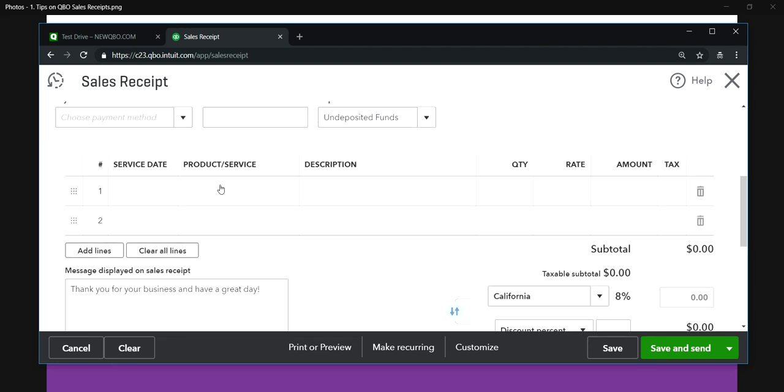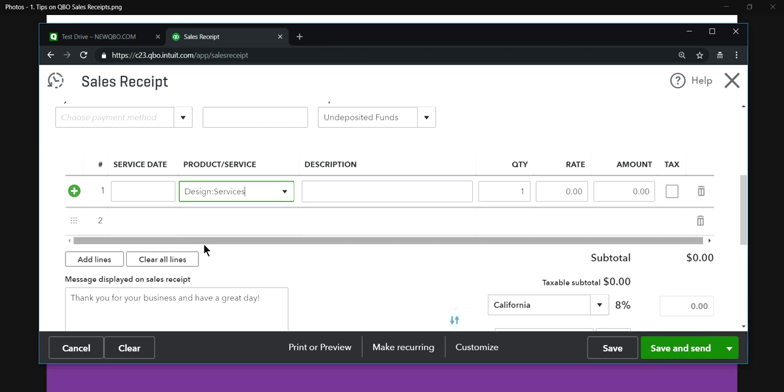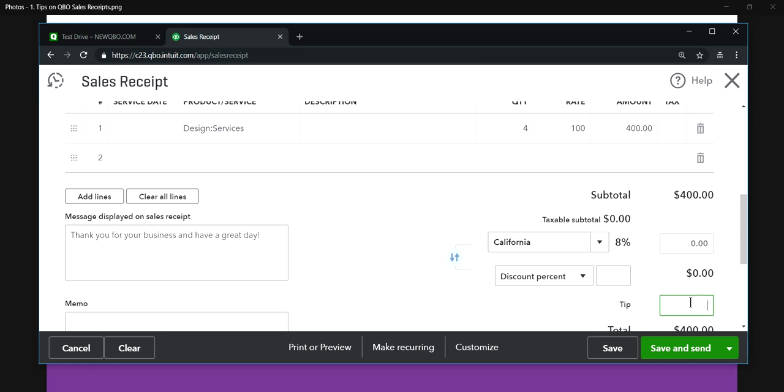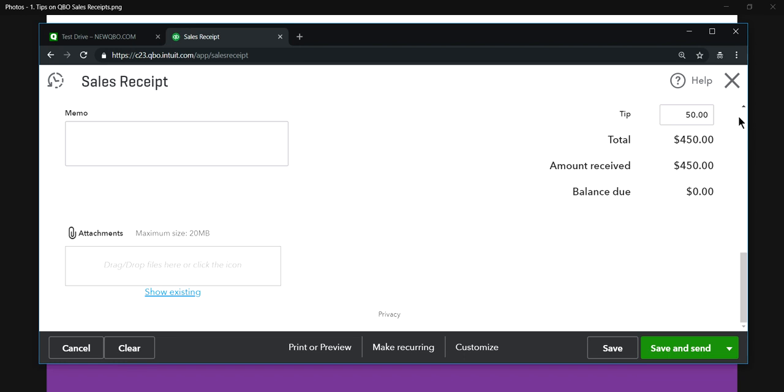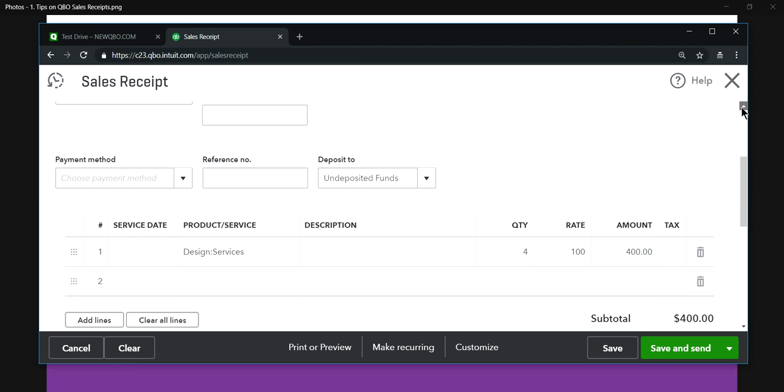Okay, so I'm just going to select one service type in here, and I'll say this is your team, so worked 4 hours, and let's say $100 per hour. So it's $400, and let's say this client is kind of generous and gives you a $50 tip. So basically the sales receipt is $450. So let's say they wrote you a check for $450.